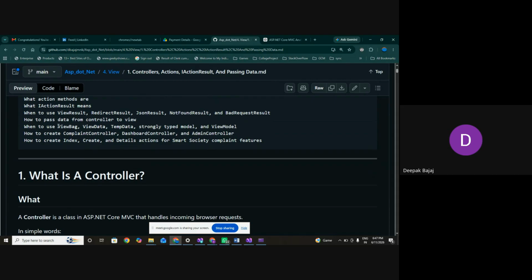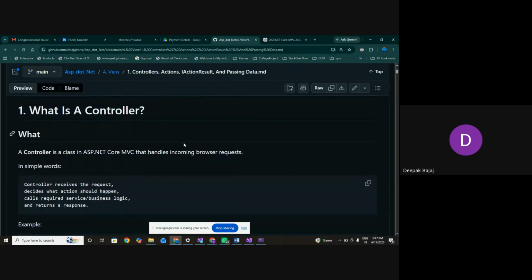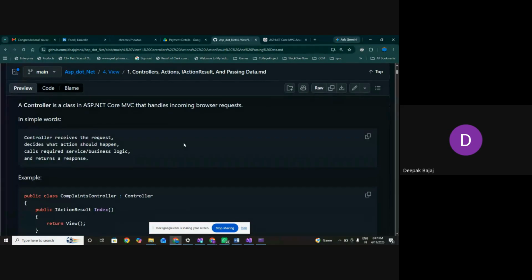So we need to discuss this thing. Basically, there are so many ways to transfer data. We need to know why these ways are there, and what the pros and cons are. In this document, everything is mentioned, so we'll quickly go into that.